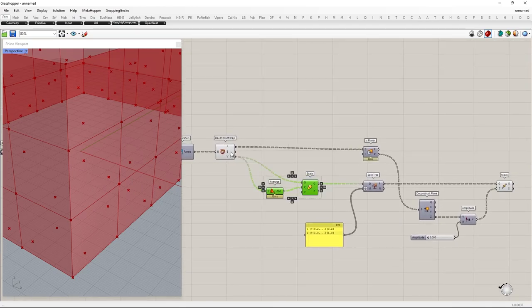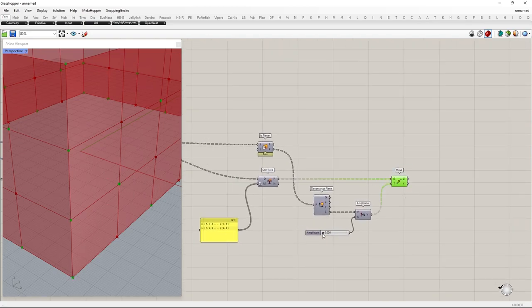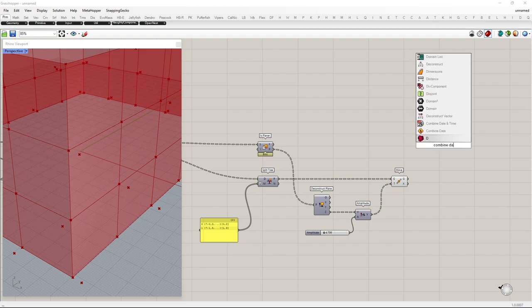We no longer use the previous scaling setup, so I will remove it and use the combined data component to combine the positive and negative output of split tree component.